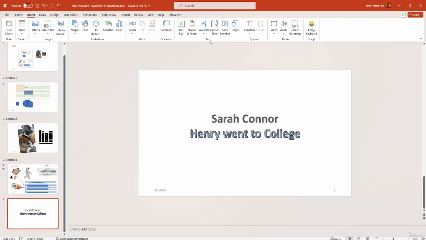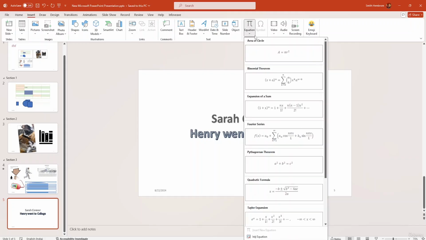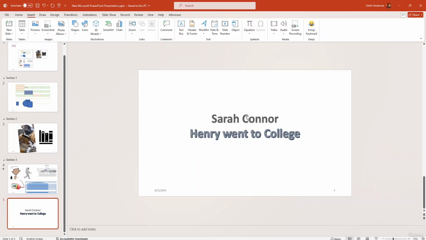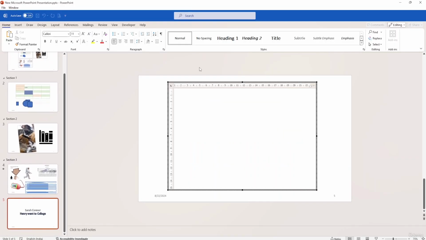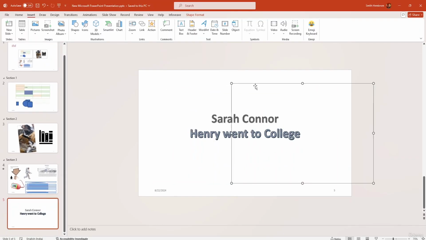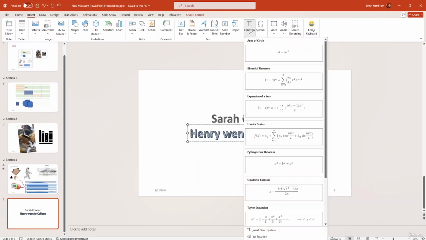So we are done with the text section of our Insert ribbon. The next options which remain are symbols and media. Inside of the symbols, you'll find equation and also symbols at the same time. So if I just turn this off, I'm going to cut this out because we do not need it. Click on over here. And first off, we're going to start with equation.